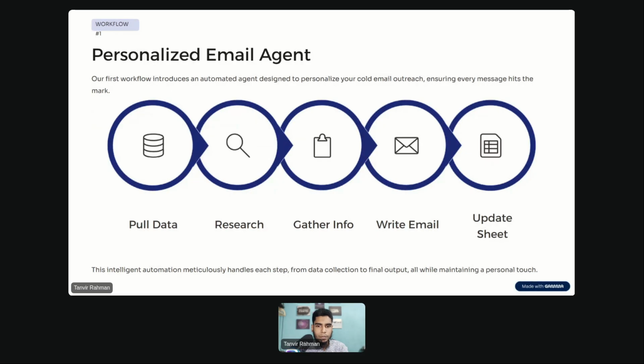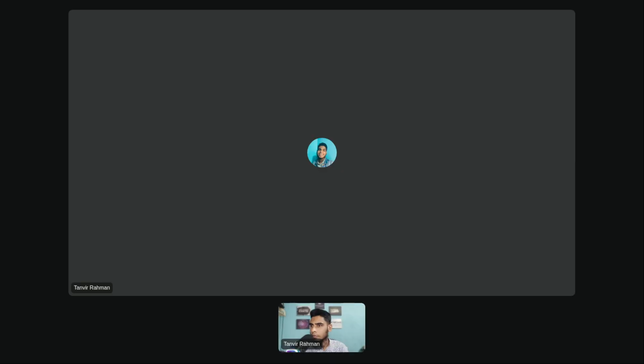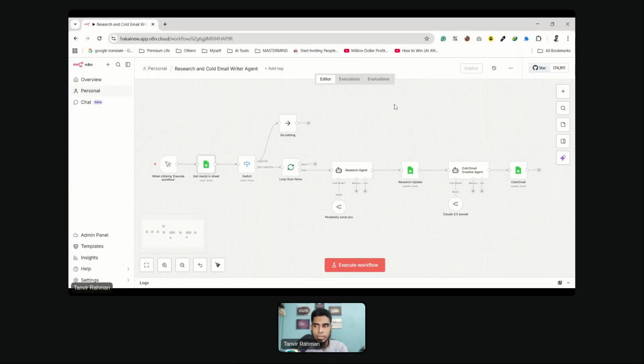So I think you can see my screen. This is the workflow, or let me fix something here really quickly. Okay, I think you cannot see my screen, so let me stop sharing and start sharing one more time. All right, I think you can see my screen now, right?